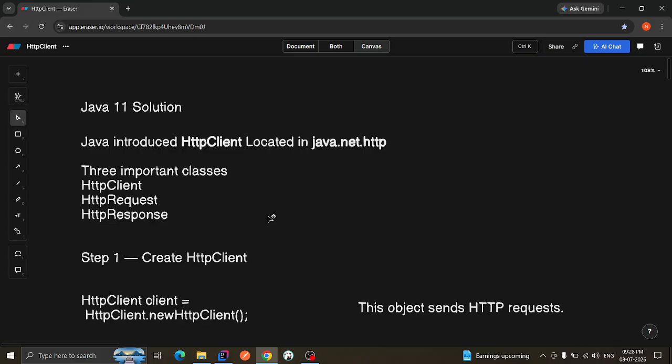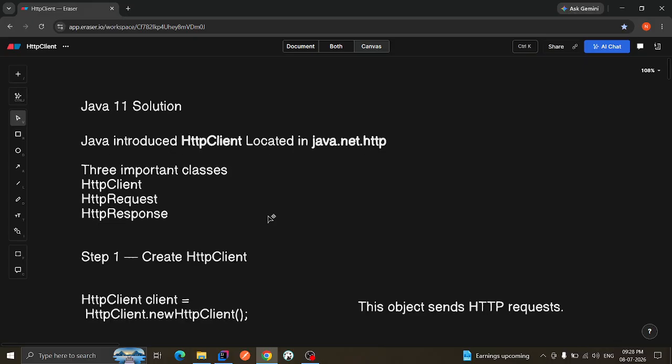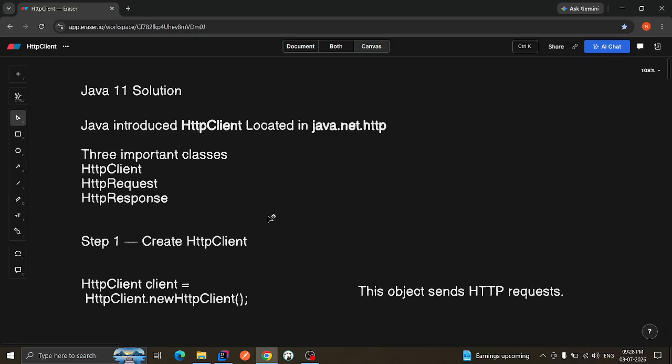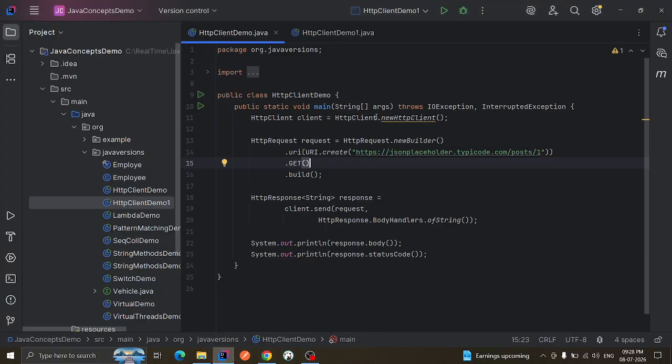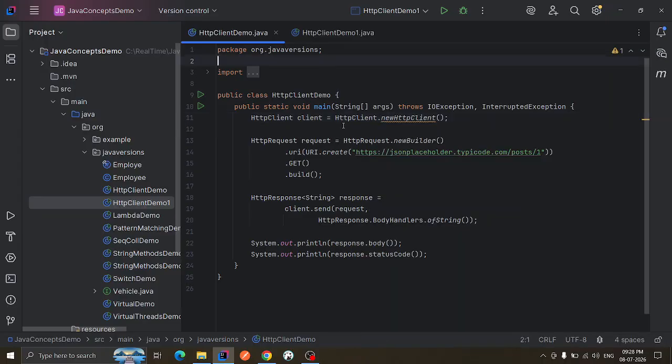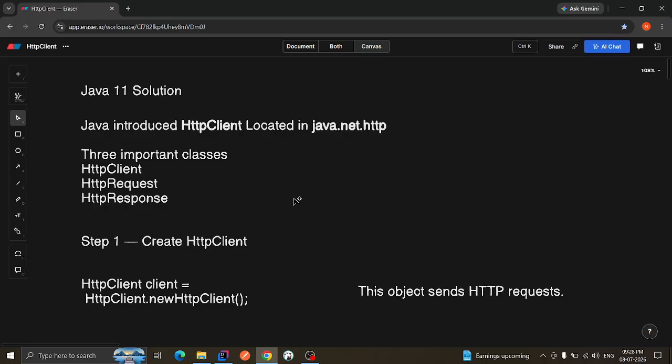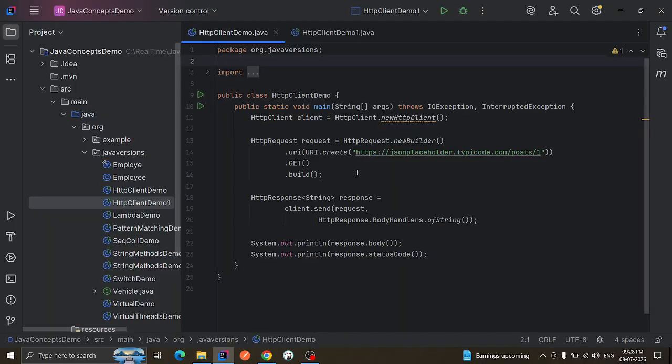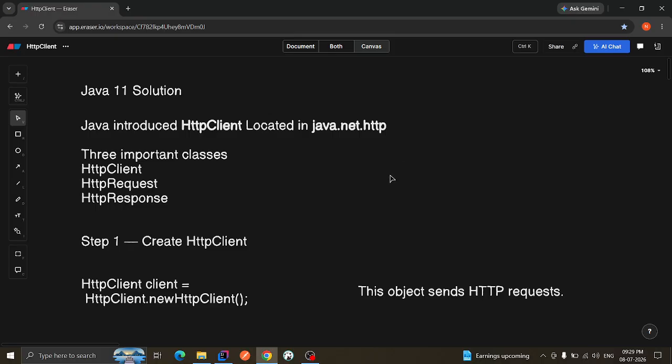If you want to communicate with an external API, you need to follow three steps. The first step is creating an HttpClient. How will you create it? I'll take you to the code. You can create it with this code: HttpClient client = HttpClient.newHttpClient(). There is a method called newHttpClient, and with this method you are able to create an HttpClient. This client object is what will send the HTTP request.